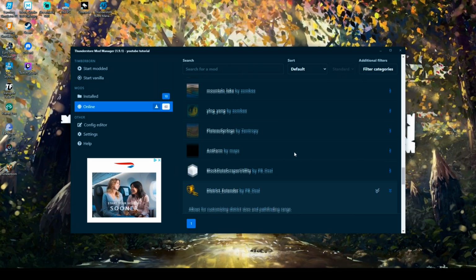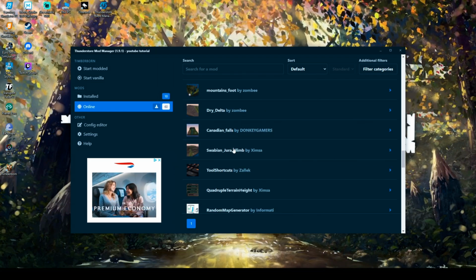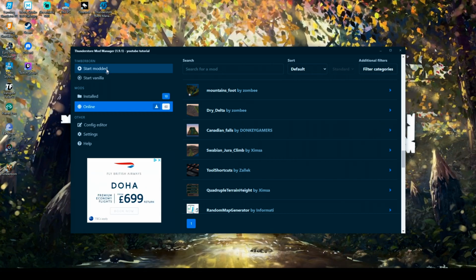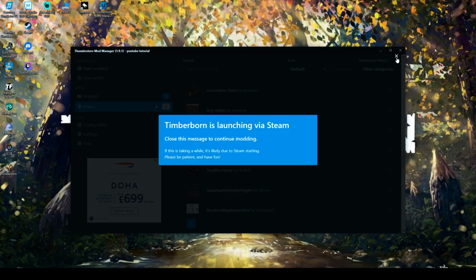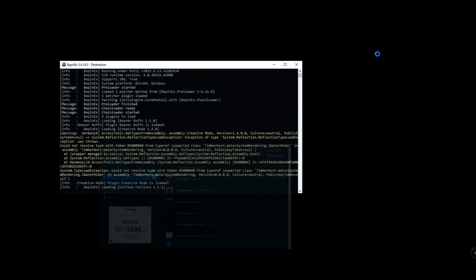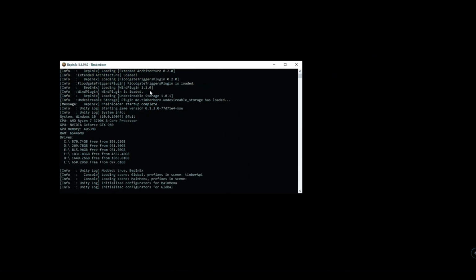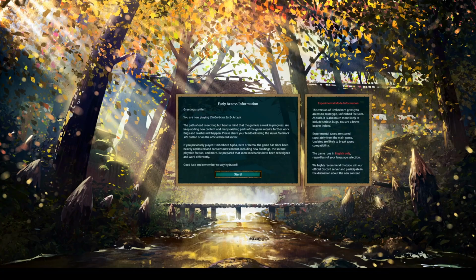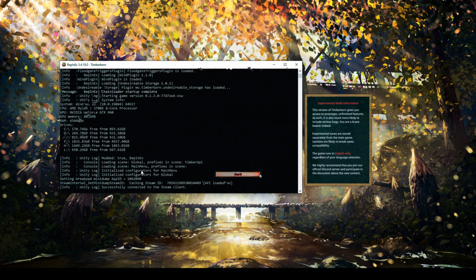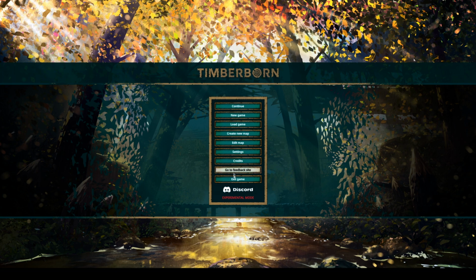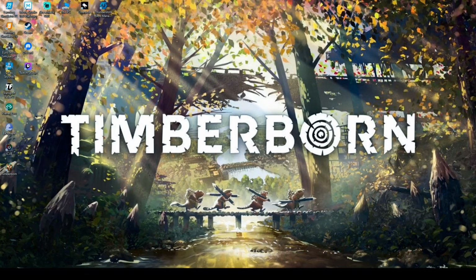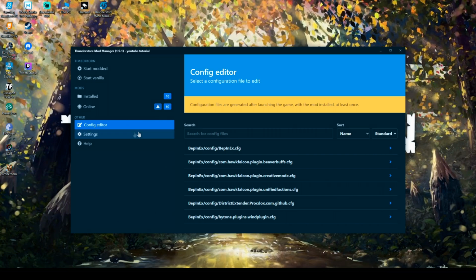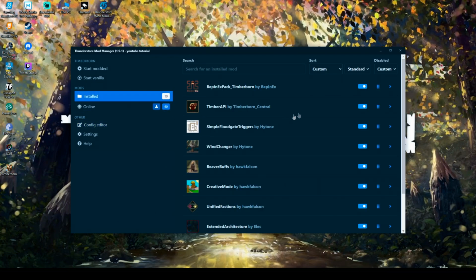But before we do anything, what you need to do is click on Start Modded. So we'll just click on the cross there. And as you can see, it's all loading up all the information, all the doodahs, all the gubbins. And we are on the game. Now, we don't want to do anything here yet. We want to click on Exit Game. So we clicked on the exit, and we're going to bring this back up. Now, hopefully, yep. So these are all the installed ones. You need to go on Config Editor.